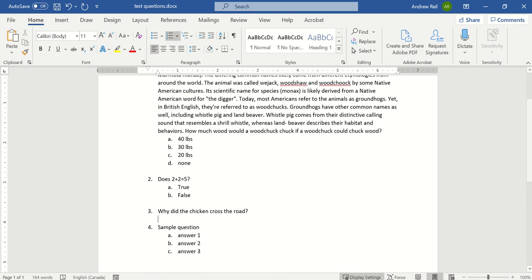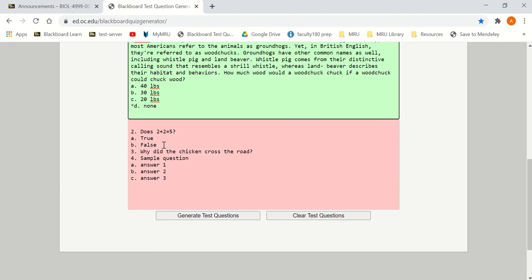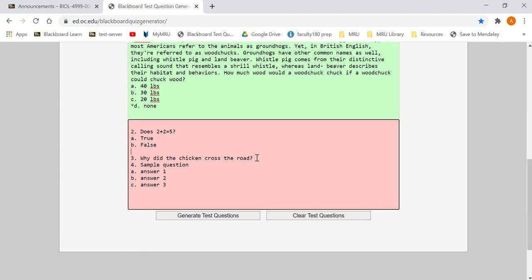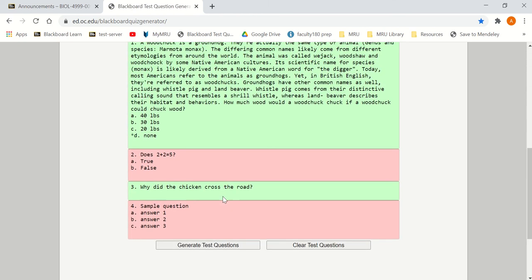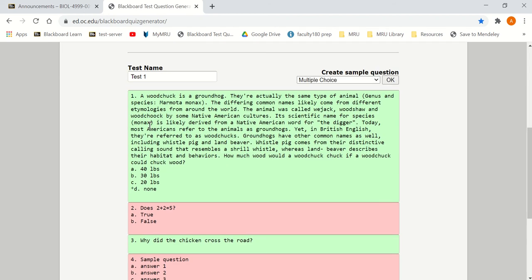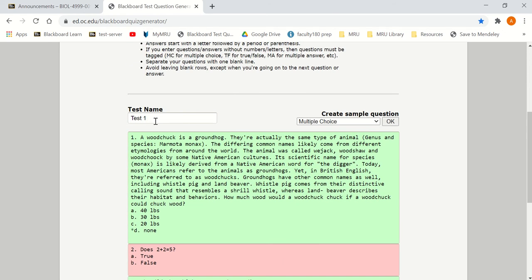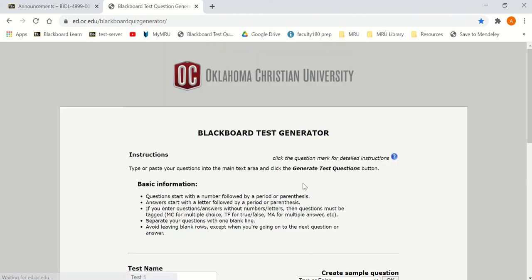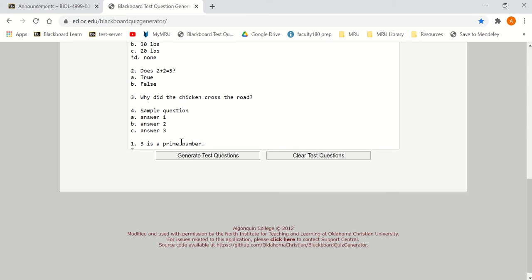So that's the way to prepare it. But if I wanted to do it now, I would just put a space between these. And then when I hit generate test questions, it'll make them each into a question. So the green ones are good to go. But this one, that's not how a true-false question looks. If you want to know how a true-false question would look, you can always choose this sample question creator up top. So if I say, what does a true-false question look like, and hit OK, it produces it at the end. And here it is.